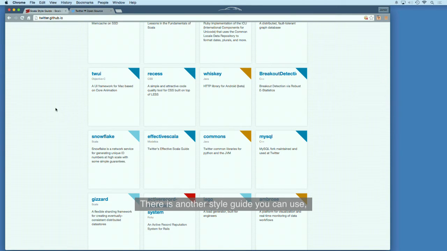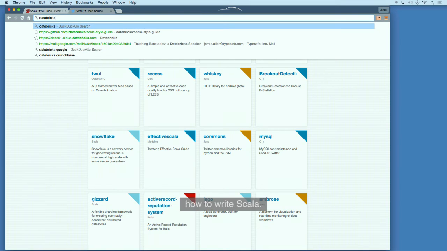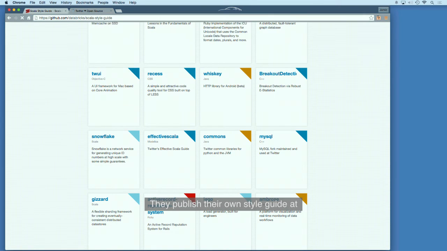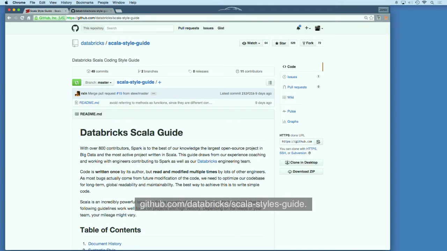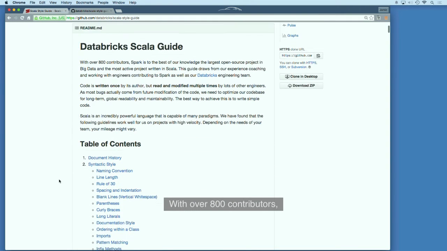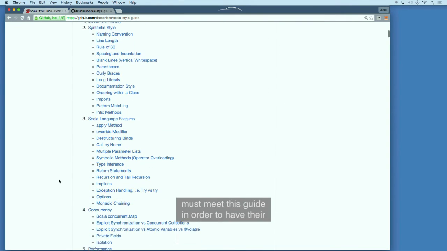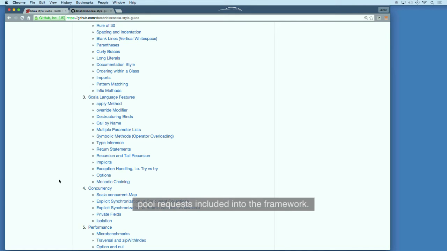There is another style guide you can use, this one from Databricks, the creator of Spark. Spark is an extremely large Scala project that has been created by Databricks, and in order to make sure their developers all follow the same conventions for how to write Scala, they publish their own style guide at github.com/databricks/scala-styles-guide. With over 800 contributors, everyone who contributes to Spark must meet this guide in order to have their pull requests included into the framework.